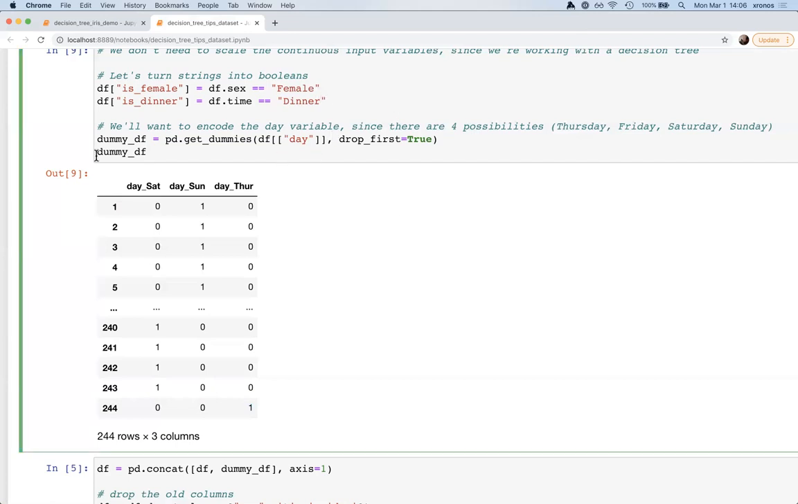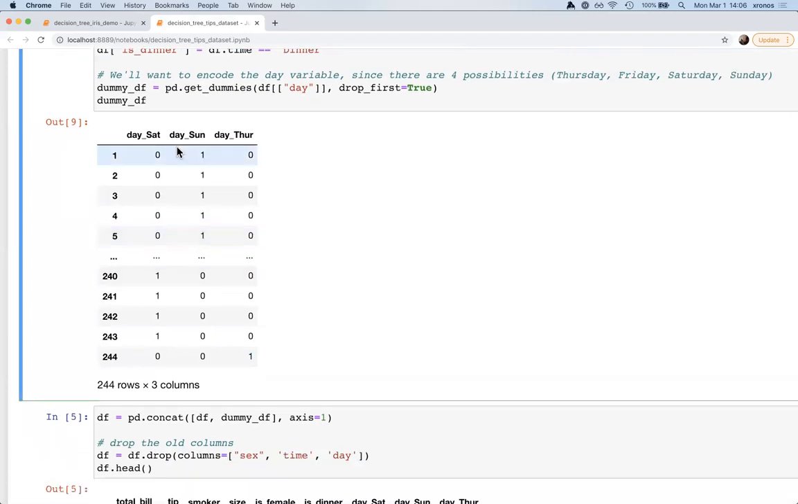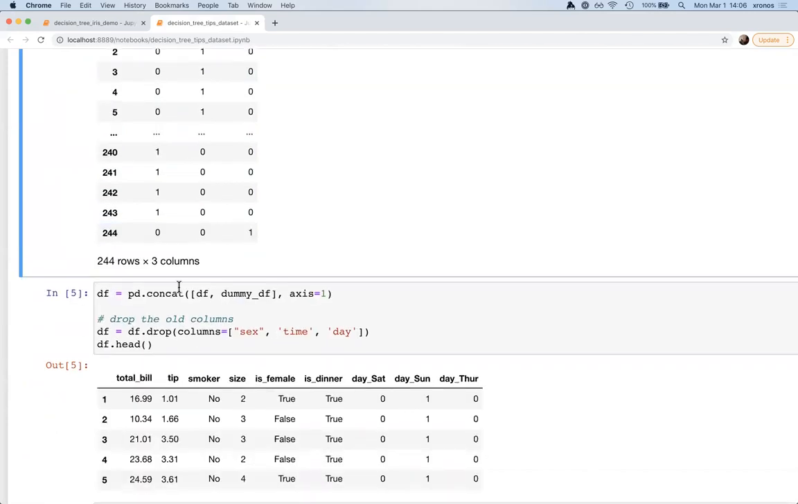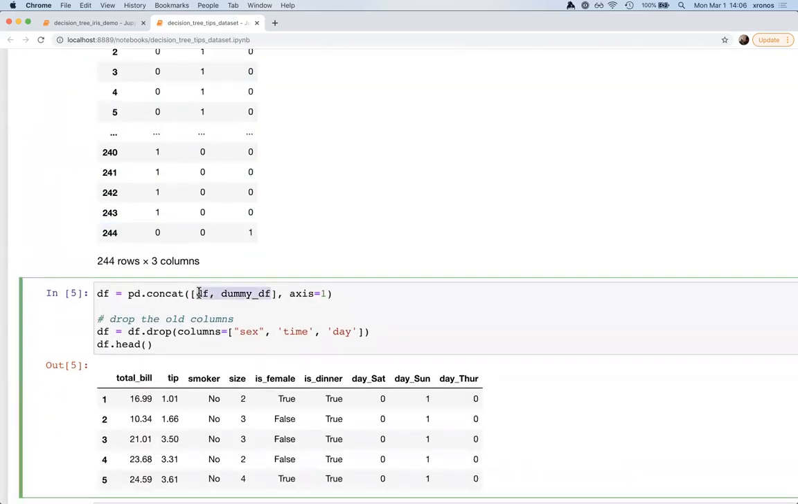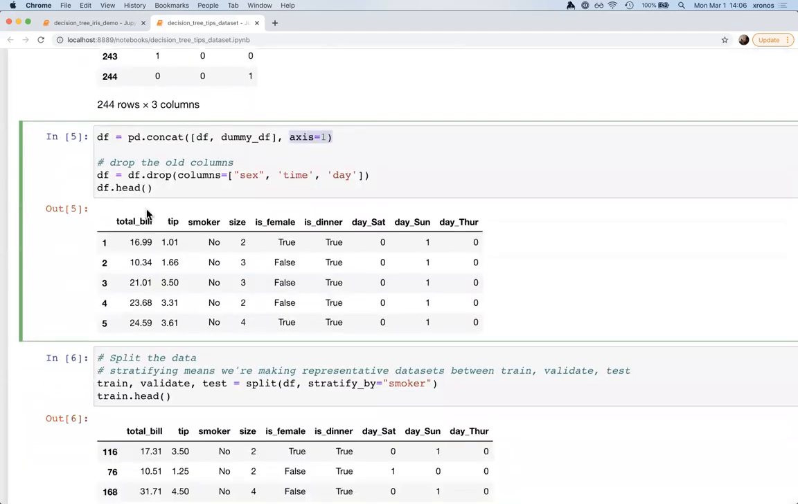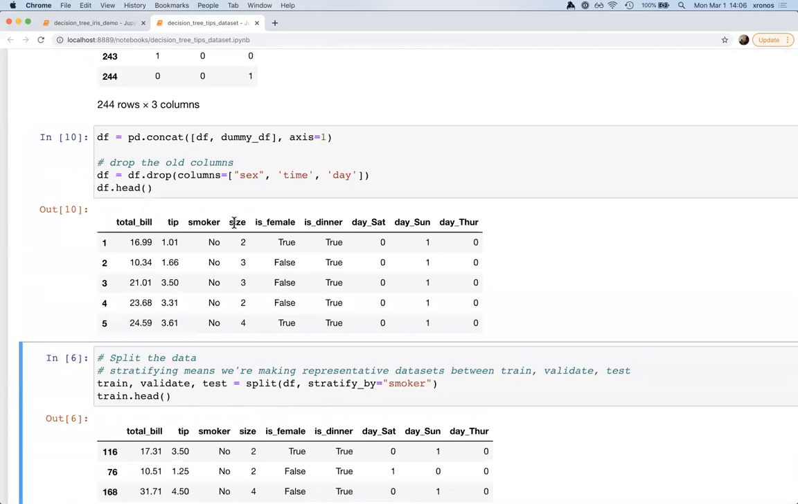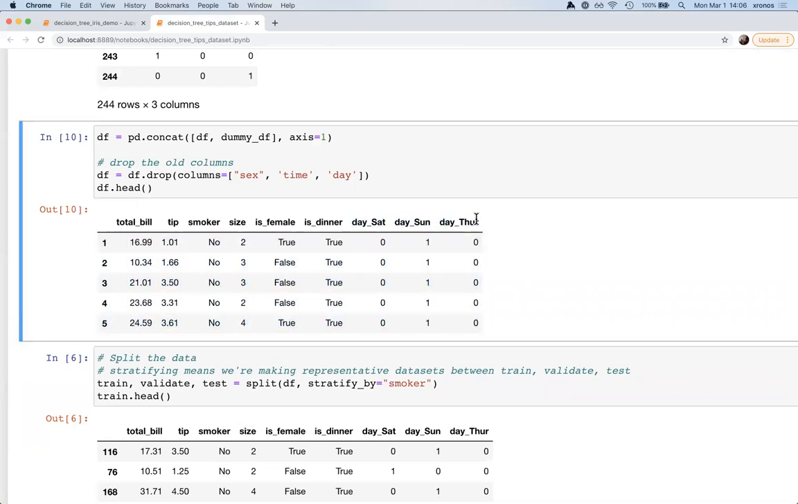Okay. So the concatenation component is when all of the indices match up here, right? 1 through 244. And we concatenate them horizontally, axis equals 1. So now we have a data frame that is all of our original features. The binaries have been encoded to binary, and then the 4 option day has been turned into one hot encoding.